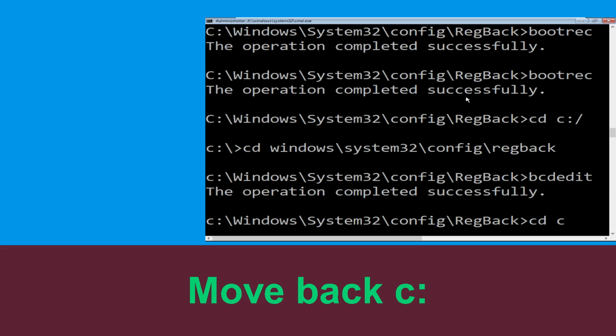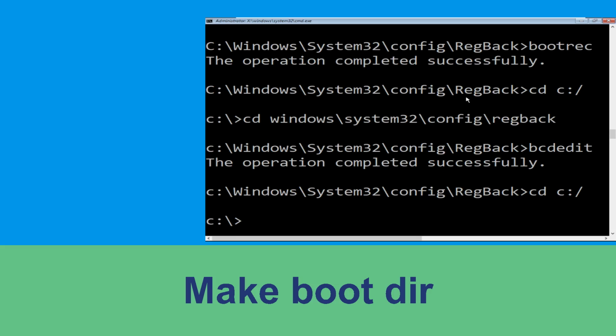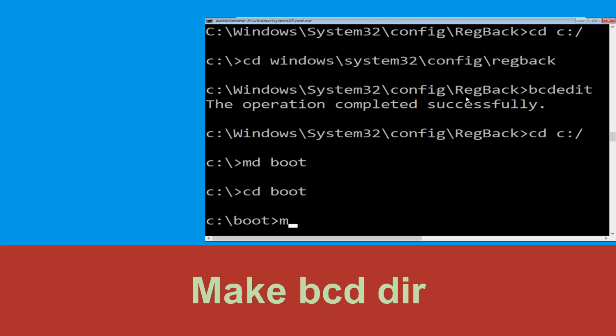Now type cd space c colon / and hit enter. Now type md space boot and hit enter. Type cd space boot and simply hit enter. Now type md space bcd and hit enter.